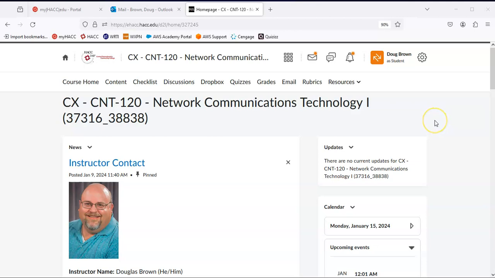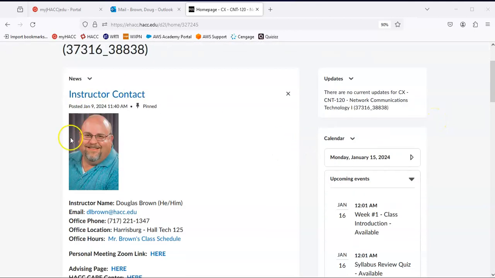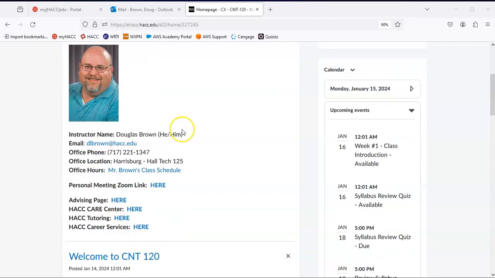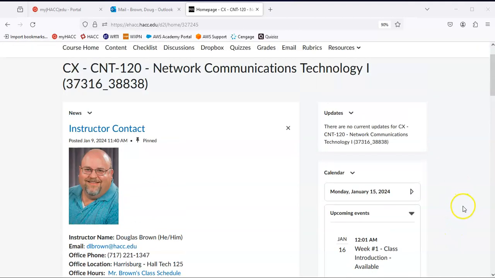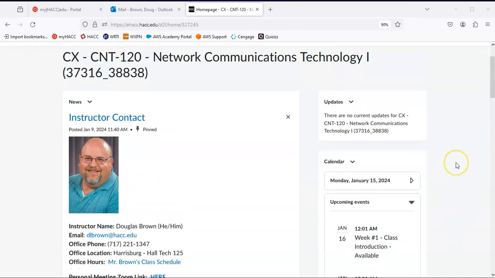So first thing you notice when you log into the home page, I have a post here with my contact information. That way it's readily there in case you need my email, etc. All these links here can be used or helpful for you during the semester. You'll also find on the right I have the calendar set up that you can see any items coming up and when they're due. That's usually pretty handy for people. I'm going to scroll down here.